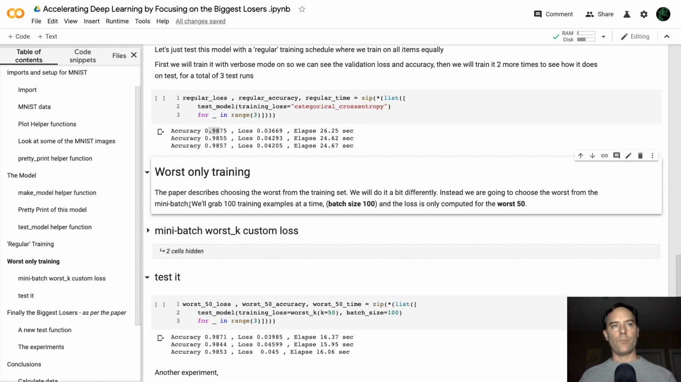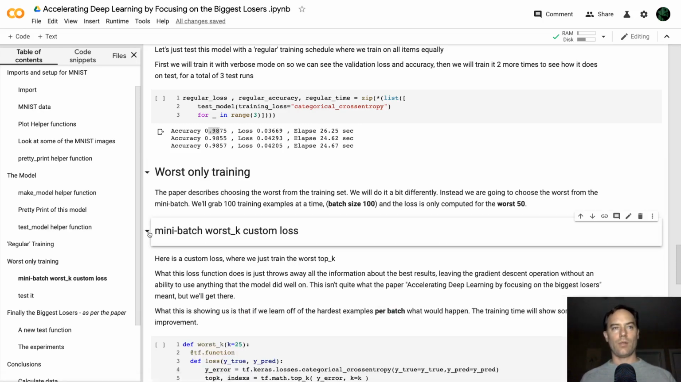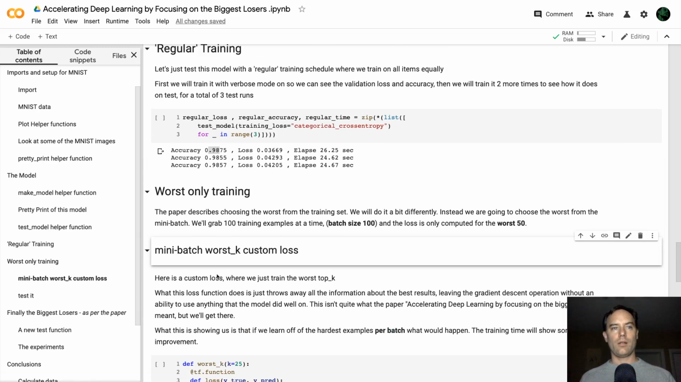So the paper describes choosing the worst from a training set, but we'll do it a little bit differently. Instead, we're going to choose the worst from the mini batch. So we're going to grab, for example, a batch of 100. We're just going to compute the loss of the worst 50 and train on that. And if we do it this way, it is so easy to do this in TensorFlow. So let's get into what this custom loss function is.